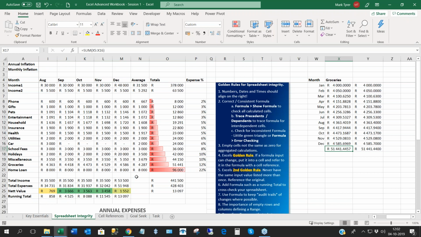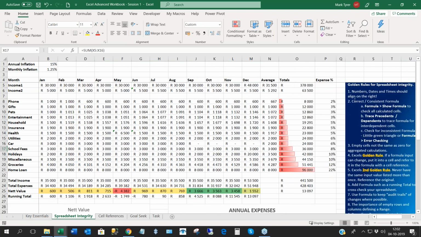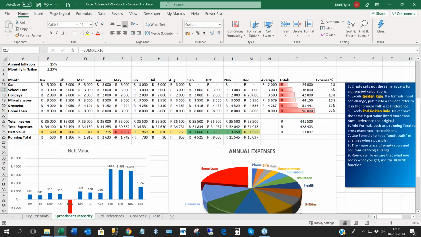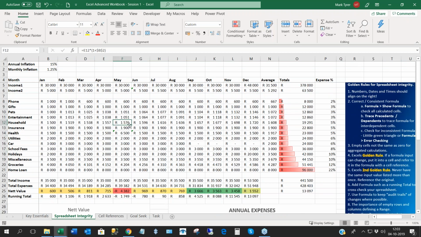So let's move on. But those are critical for spreadsheet integrity. Each and every one of those points from 1 through to 9 are key. We spend a fair bit of time on that, but hopefully some very useful hints on how to check your database integrity and also to maintain it.